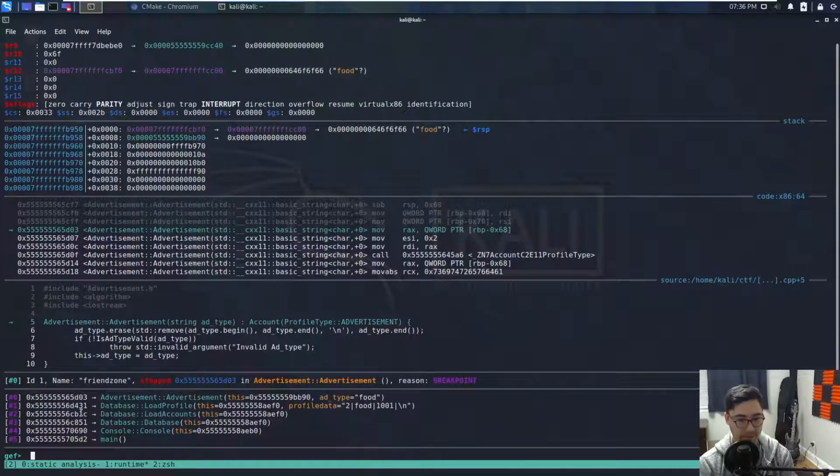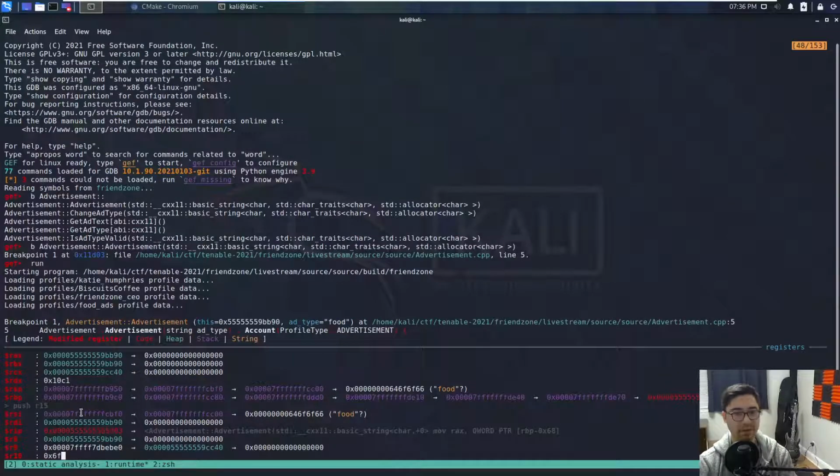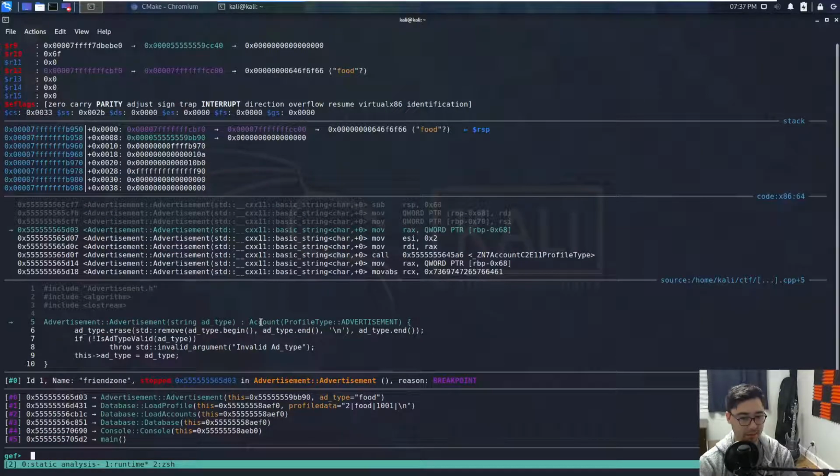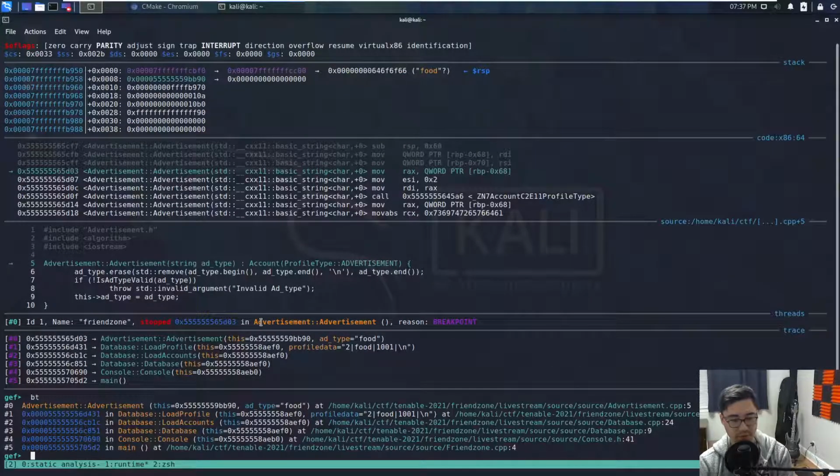So it loads some profiles and boom, it just suddenly loaded the advertisement. Let's go up a bit so you guys can see what was going on. So food ads, loading profile data, suddenly it's constructed. What's cool in debuggers is you can even check the backtrace to see how your code actually got called. So you can do BT, which is short for backtrace in GDB. And we can see that it called main, which created a console, which in turn created a database. And when the database was created, it called load accounts, which called load profile, which finally created an advertisement. Wow.